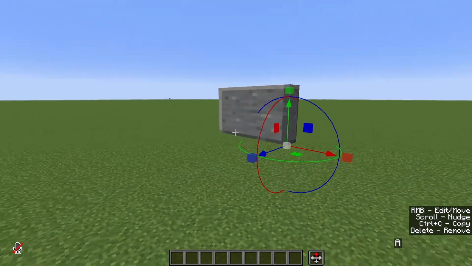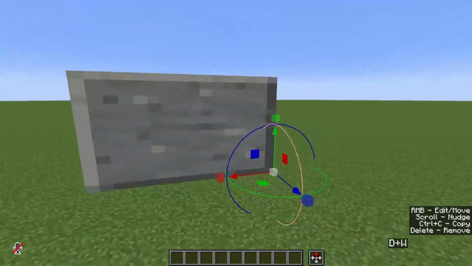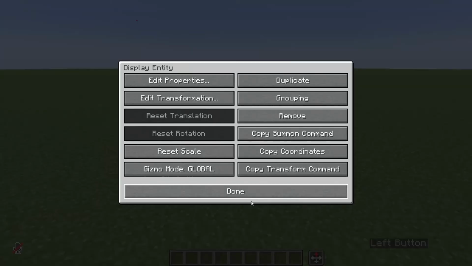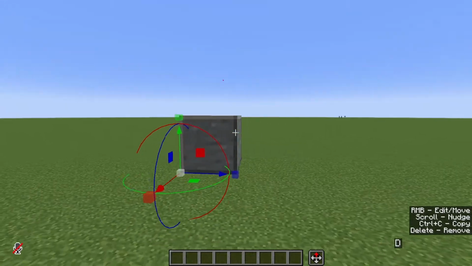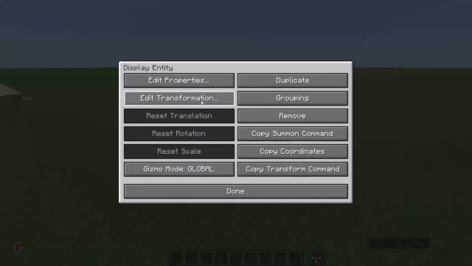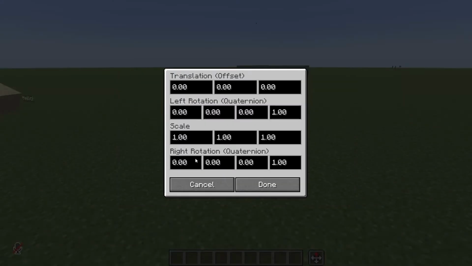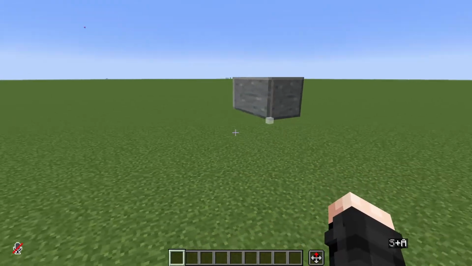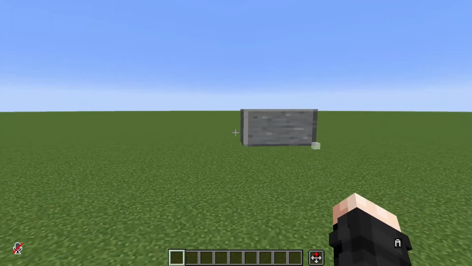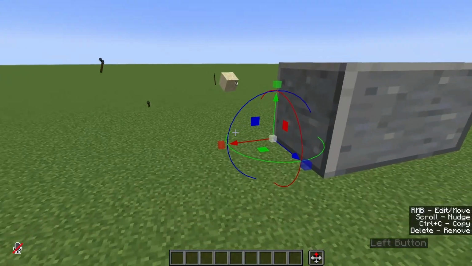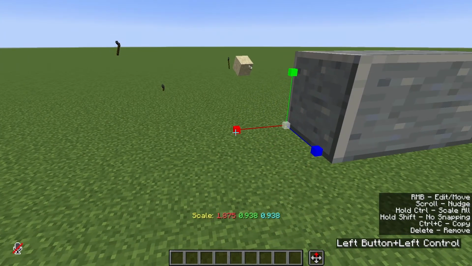This does exactly what you think and brings back the entity to its original position and orientation. We can also reset Scale to bring back the original block size. If we click on Edit Transformation, we can input specific values for anything, like scale for example, but I wouldn't touch this unless you have a very specific idea in mind. In general, with the gizmos is enough to find the parameters that you need.